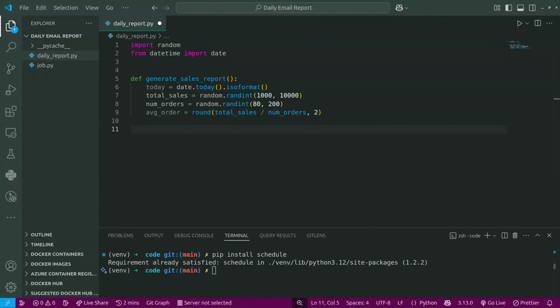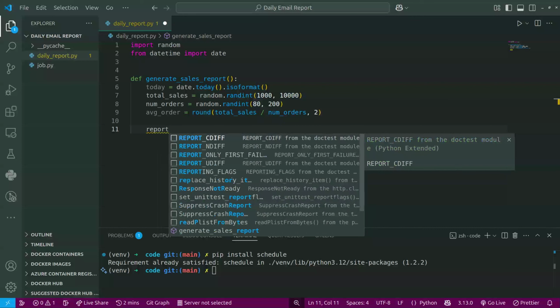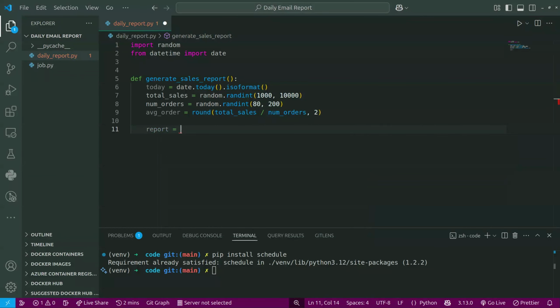And then the other thing we need is the report. So of course, there's the sales report. Using all this information, we can easily generate the sales report that we need. So to get the sales report here, we're going to create a variable called report, and we're going to write a message using a number of f strings.